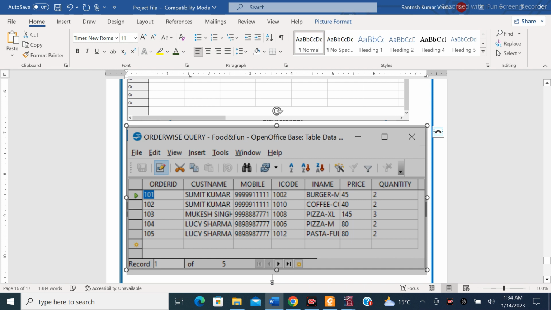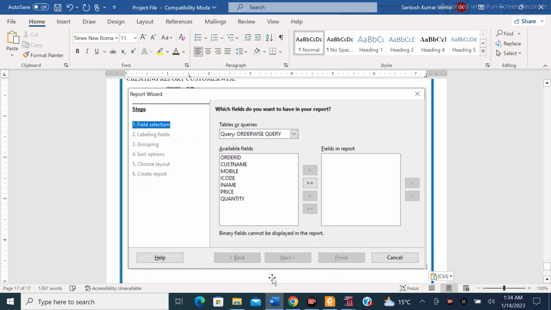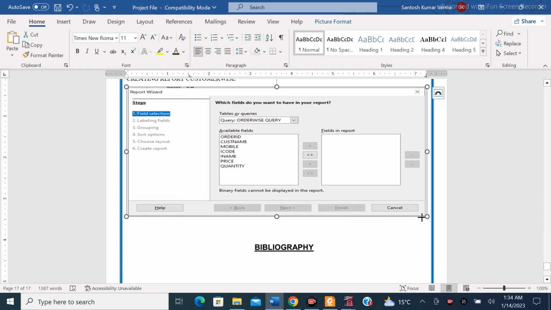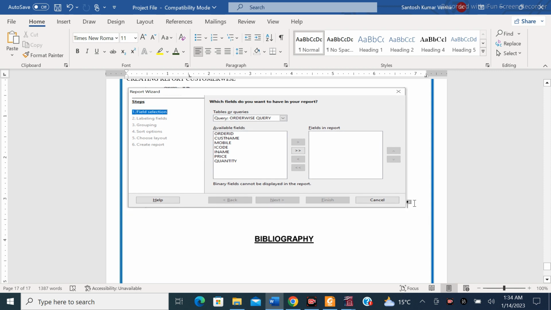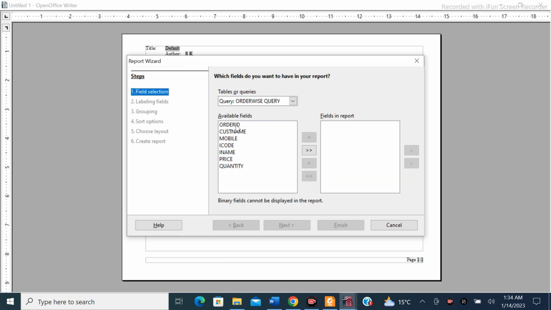Paste it. Here, creating report customer wise, and paste it like this. Okay. Now I want all the fields. So here I need to choose query, not item or order table. I will use query because all the items are there in query. So I will choose, I want to see all the fields.